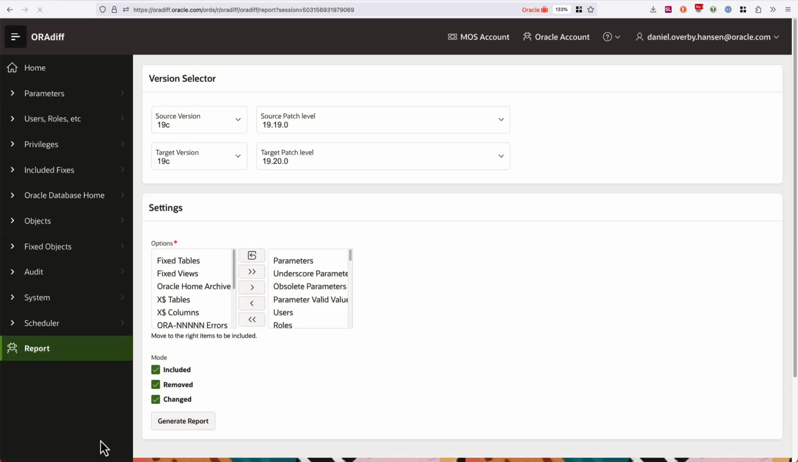Finally, I can create a report with the sections of interest. We've made it so much easier to get an overview of the changes when you patch or upgrade your Oracle database.